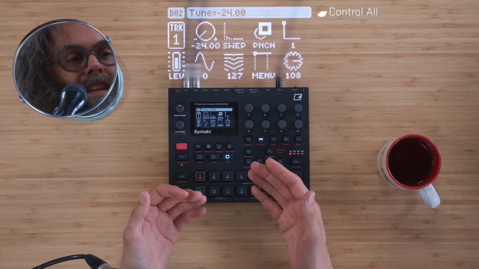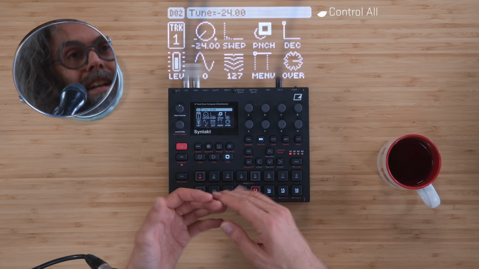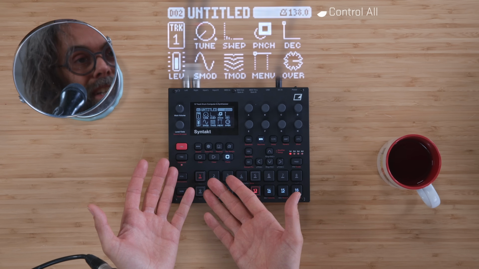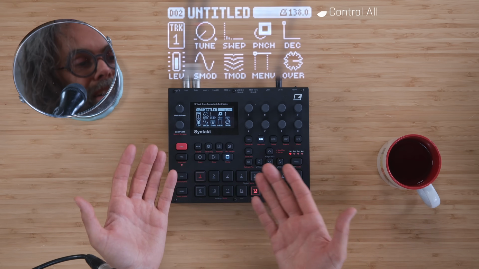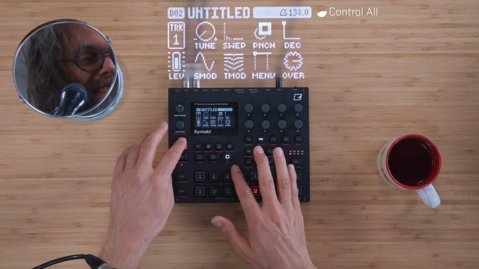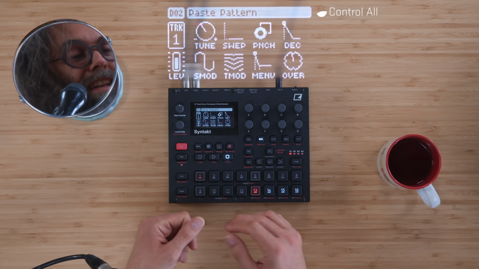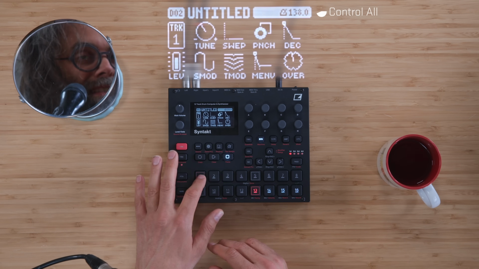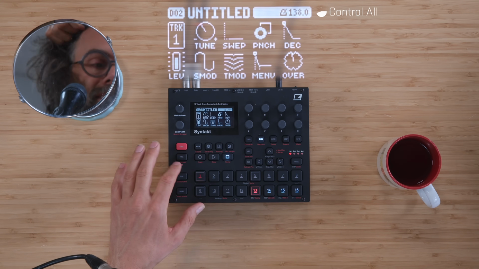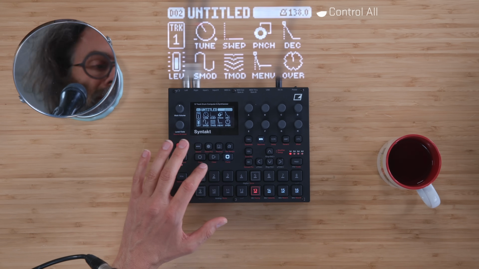It's only controlling that synth, right? And now I've destroyed this already, and what I want to do is paste over it again, because I still have the pattern copied, so paste it back. But what I'm going to do now, let's see, pattern 2.